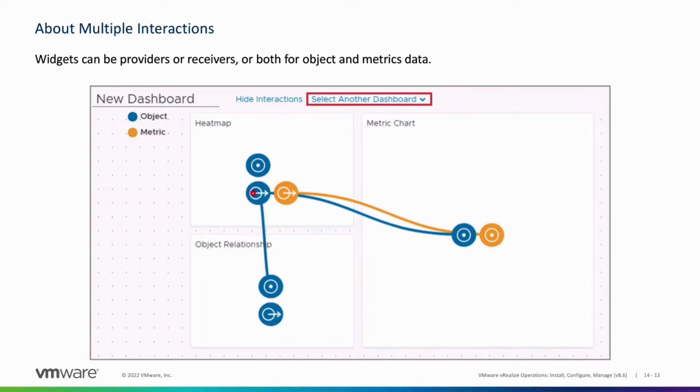In this example here, by following the blue lines, you can see that our heat map sender widget is sending the object that gets selected to both the object relationship widget and the metric chart widget. Again, just following the blue lines there. So we have one sender in this example, the heat map, but two receivers, object relationship and metric chart.